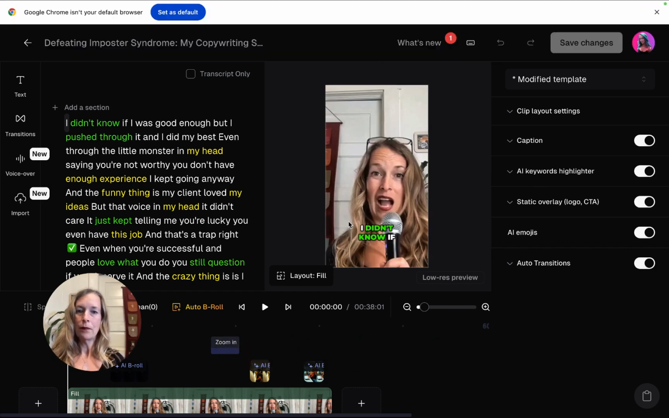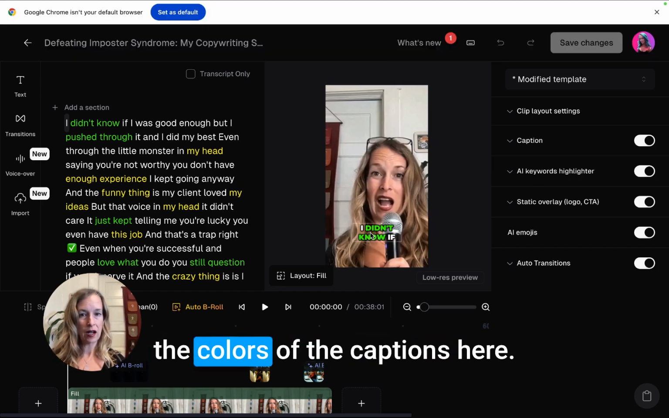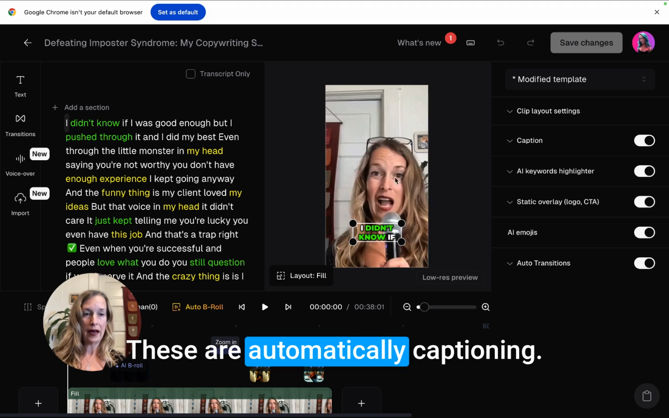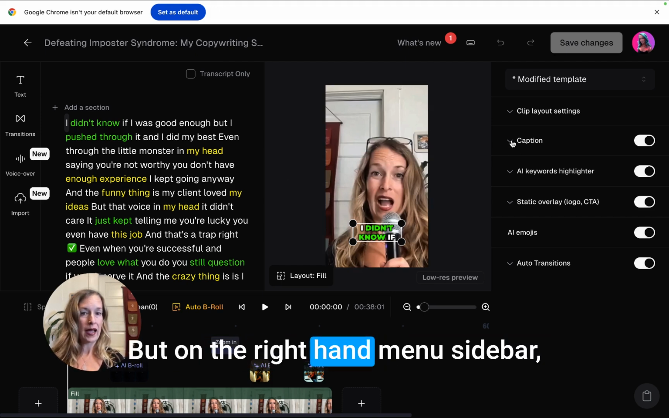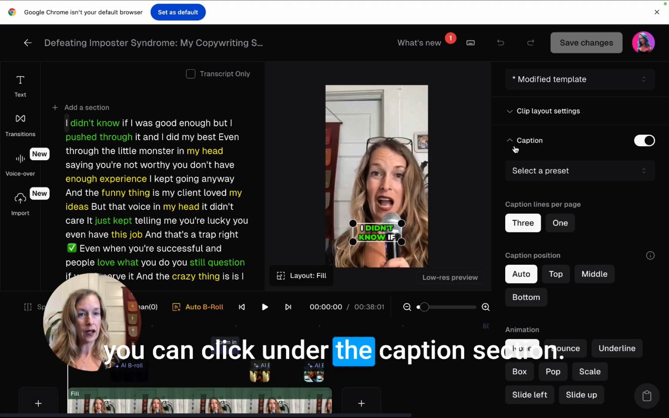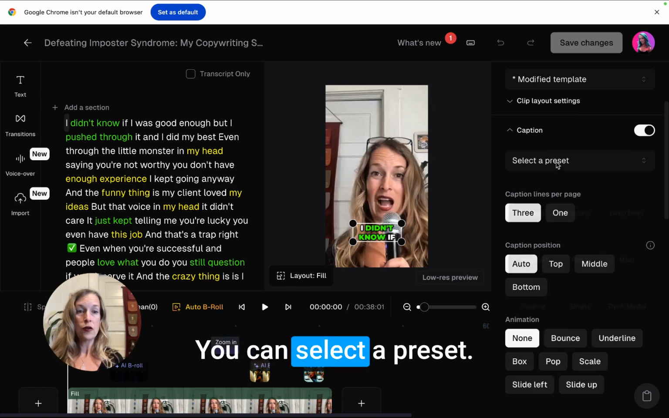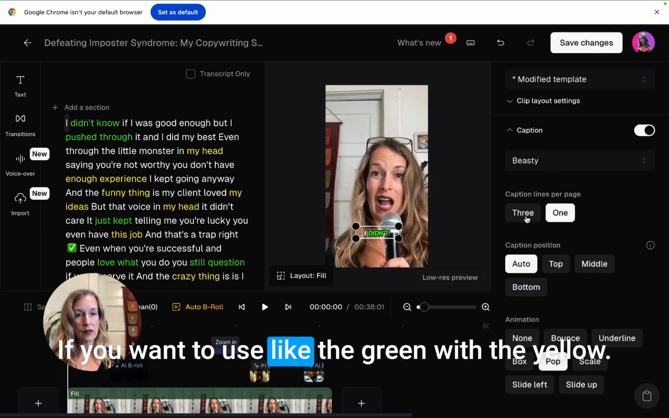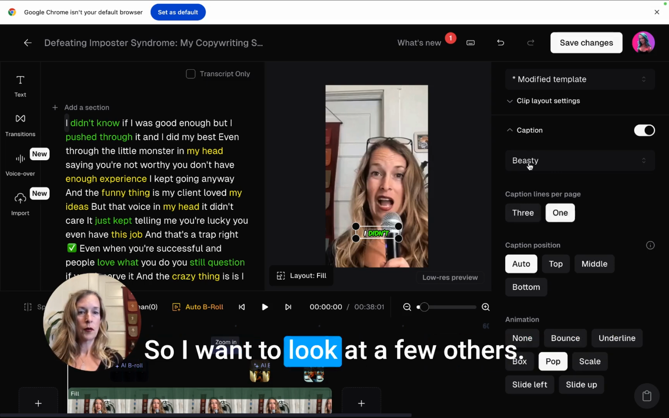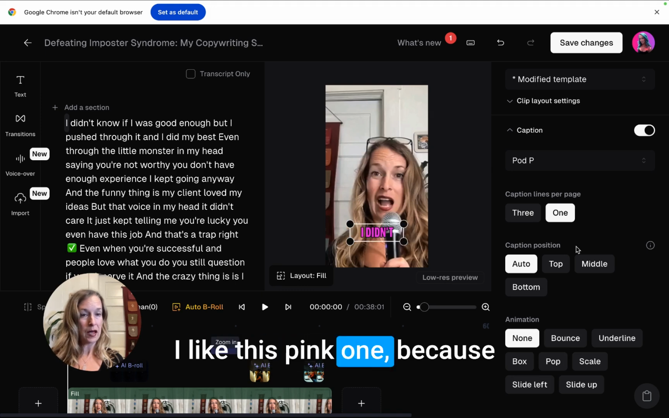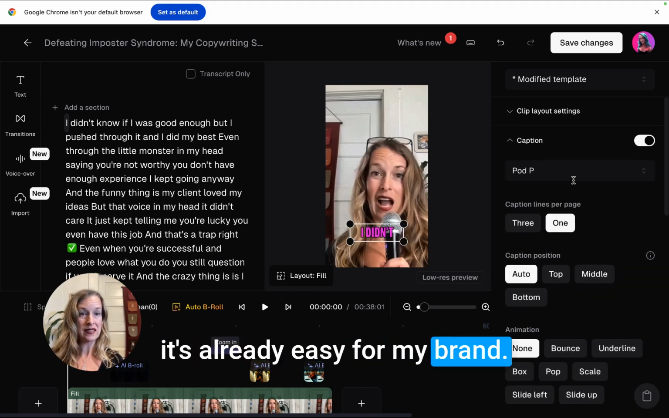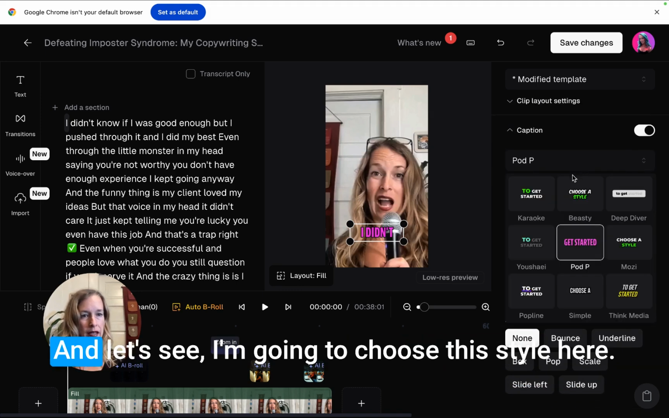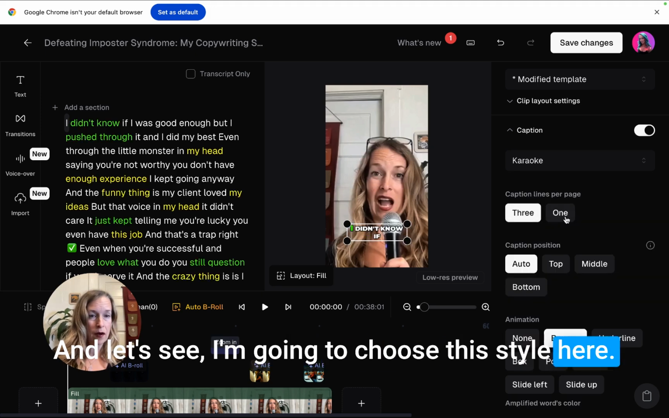That looks good. Okay, so to change the colors of the captions here, we're going to click on those captions. These are automatic captions. But on the right hand sidebar menu, you can click under the caption section. You can select a preset if you want to use specific colors, like the green with the yellow. So I want to look at a few others. I like this pink one because it's already easy for my brand. But you can also choose a different style. And let's see, I'm going to choose this style here.